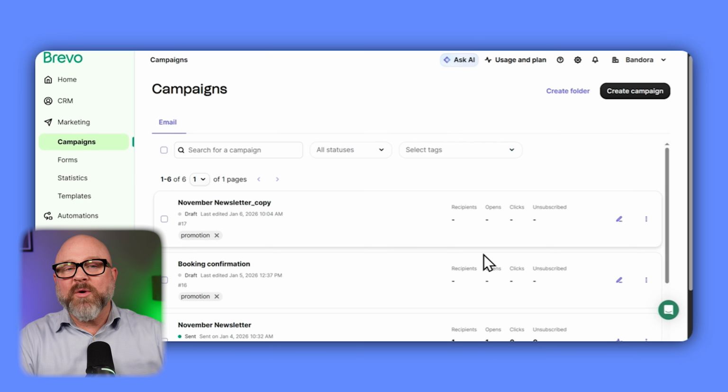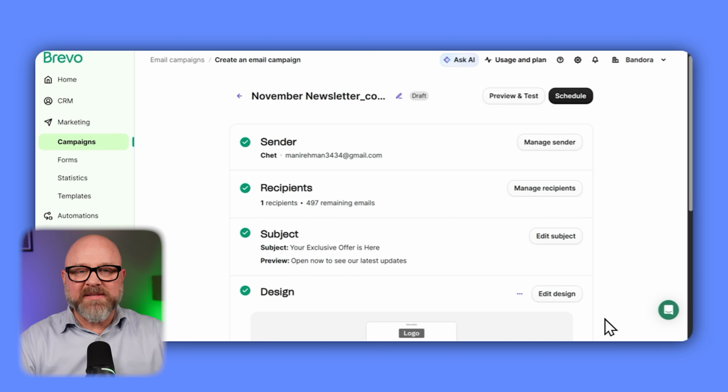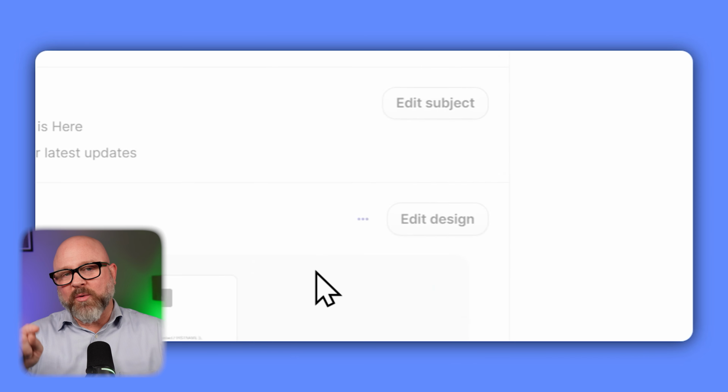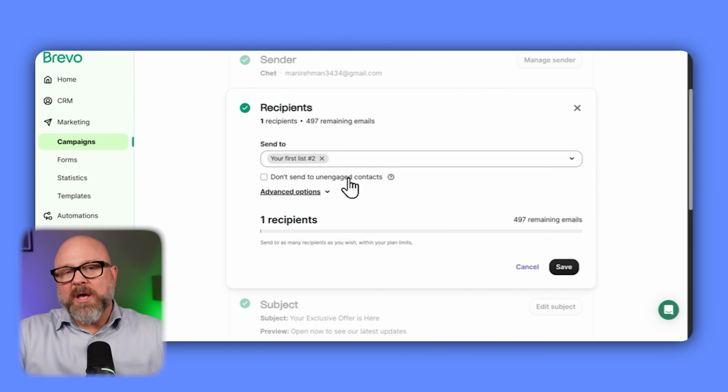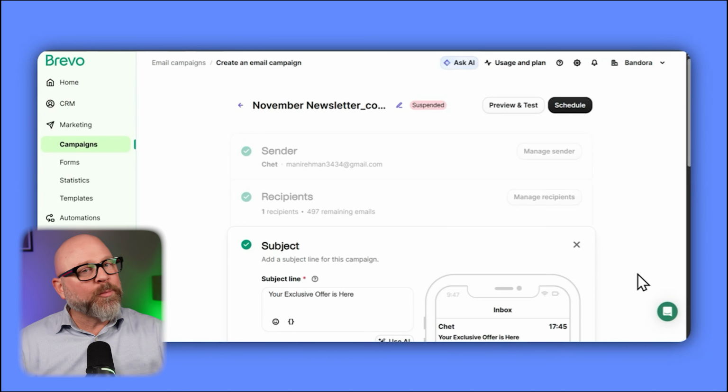Now, locate your duplicated campaign and click on it to open it. This will take you to the campaign setup page where you can review all of the main sections before hitting that send button. This is where you can modify the sender, recipients, subject, design, and any additional settings if you so choose. For example, if you want to resend the email only to contacts who didn't open it before, you can create a segment of those users under the recipients section. Or if your first subject line underperformed, you can rewrite it for a fresh approach.